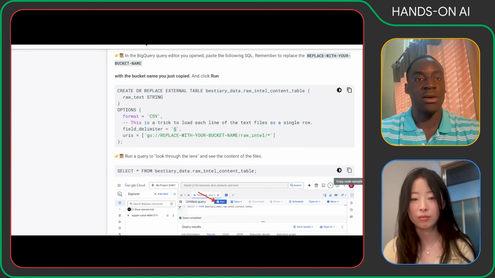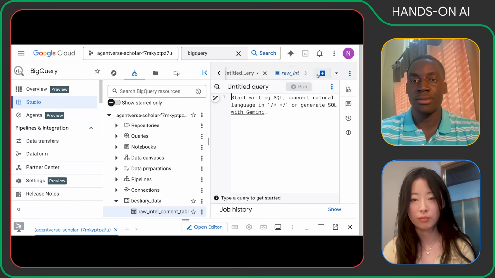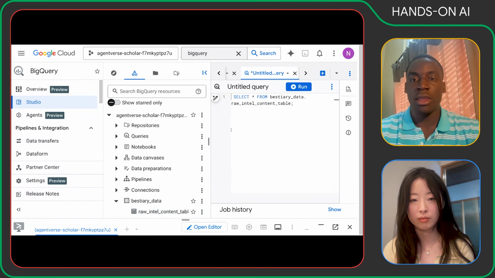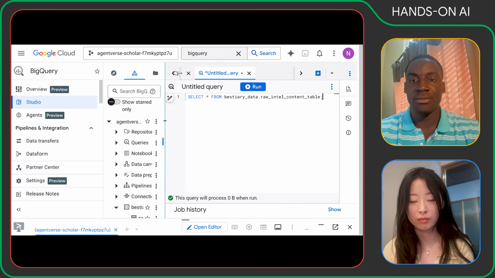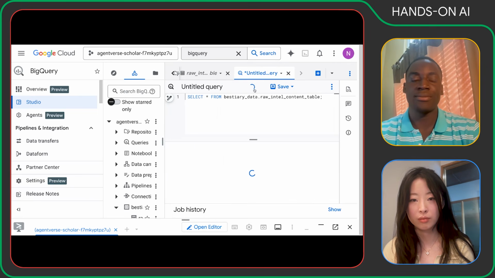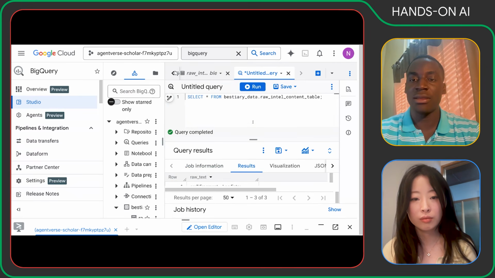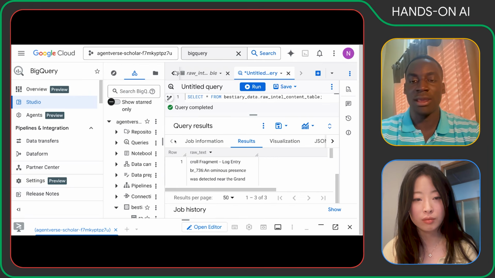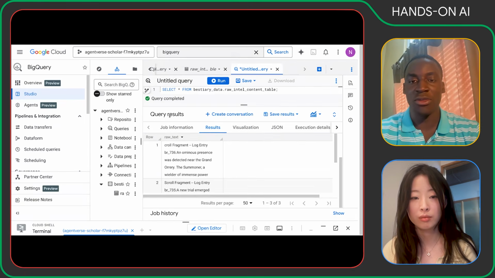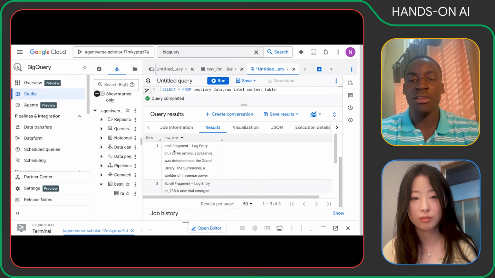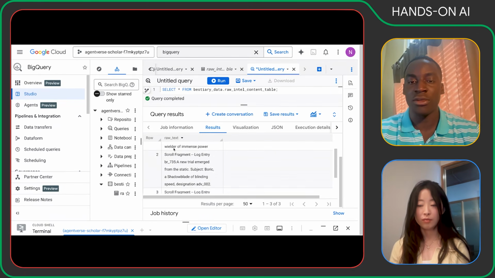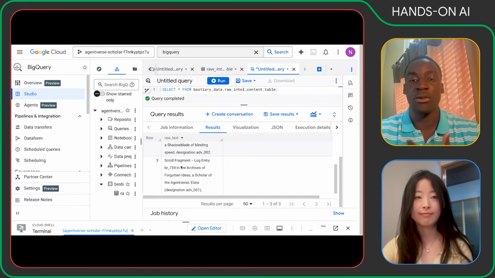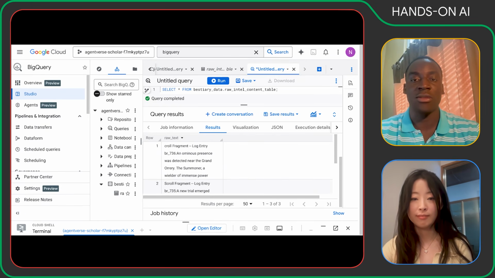So let's go ahead and do that now. Let me make this a little bit bigger and run. Query completed. Let's see what it looks like. You can kind of see the column one. Is there any way I can make this a little bit bigger? Maybe I'm zoomed in too much. Okay, so you have the raw text column, number one, number two. You can see all the raw CSVs that were read. It's being read directly into this raw text column in BigQuery, and we're good to go.